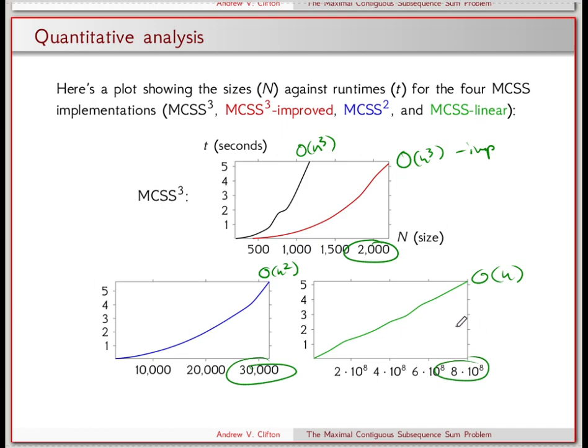That's an illustration of how dramatically better the linear version is than either n squared or n cubed. And all it took was a little bit of poking at our problem and looking at the shape of it to come up with the improved version of it.